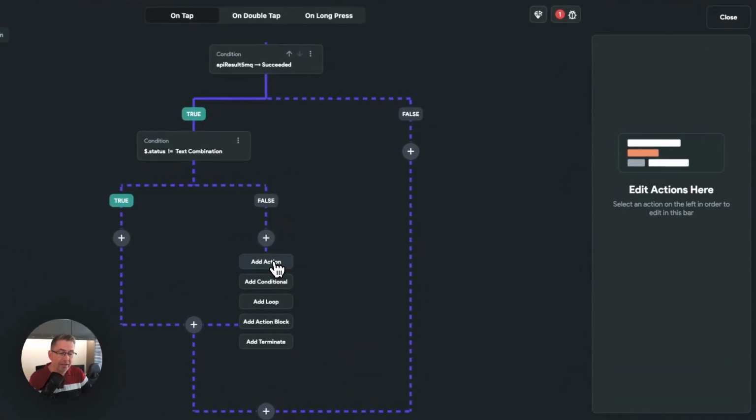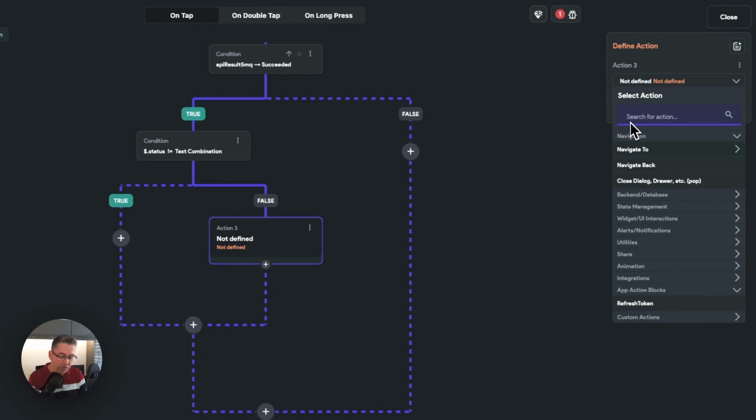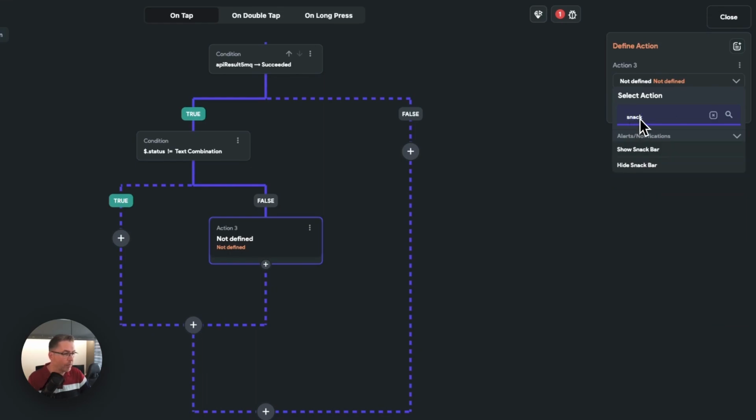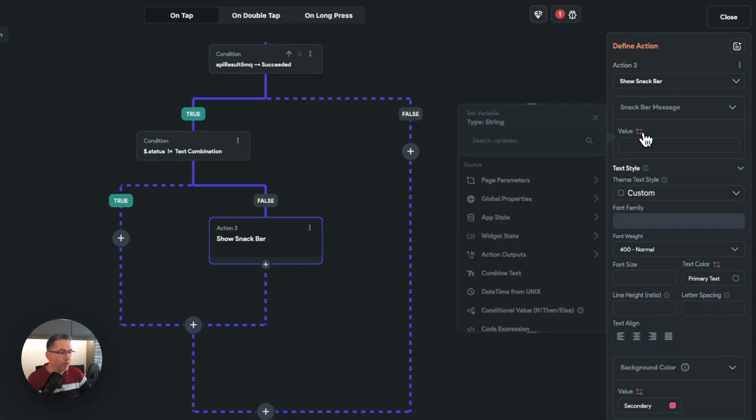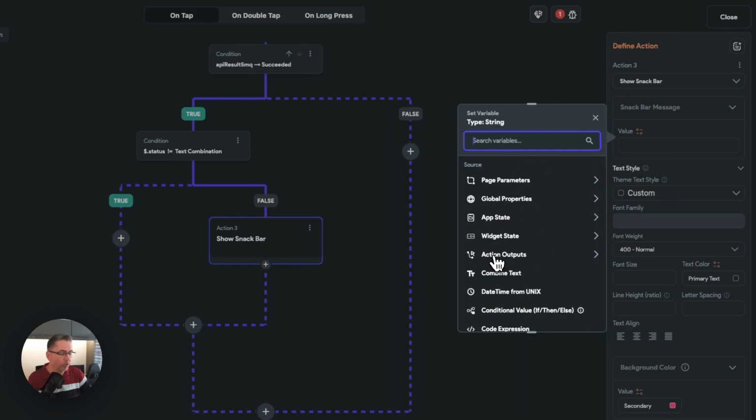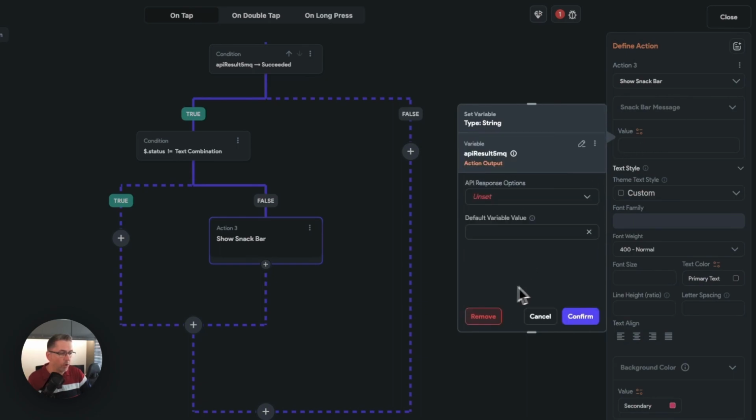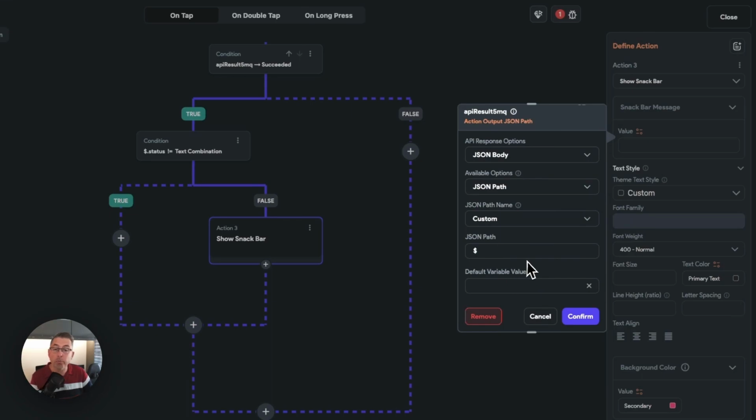Just choose the add action option here. Do a search for snack bar, show snack bar here. And the value that I'm going to put in here is going to be quite simple. Just choose action outputs, choose API results here, choose the JSON body, and then down here, choose JSON path, and we're now going to hook into the response that comes back from Fastgen, which will display the actual error.